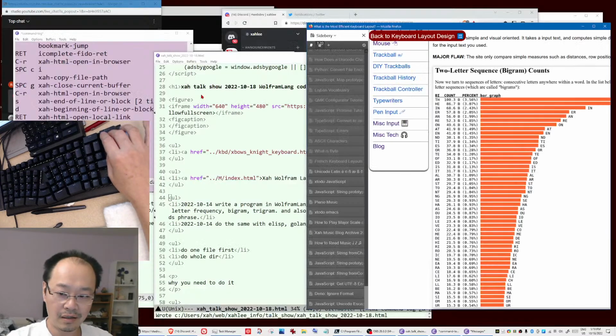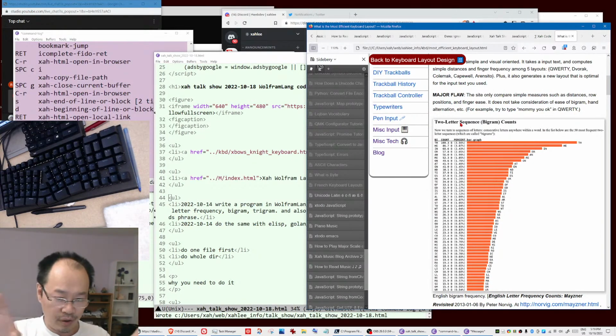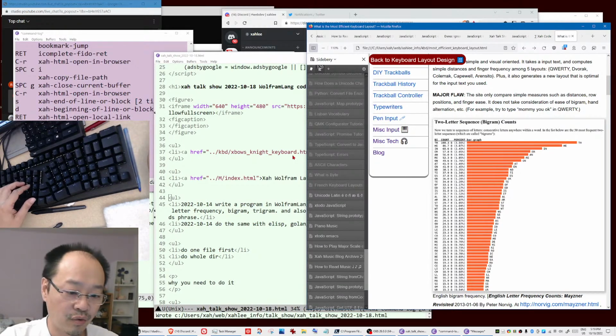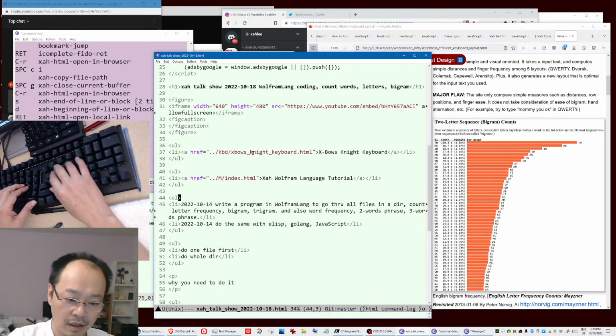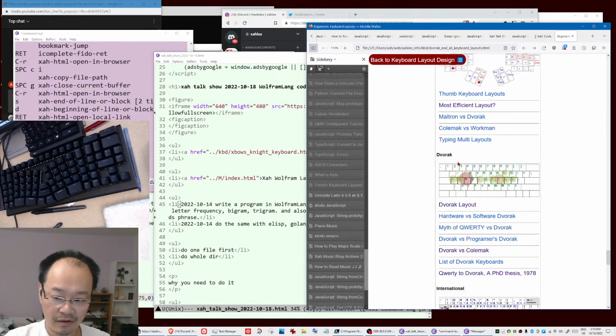Once I have the statistics, I'm going to replace this static image with a JavaScript generated one, so it allows you to type your own input and get at least the frequency of bigrams. So that is why I need this project. So that is for the letter frequency, okay, letter frequency.